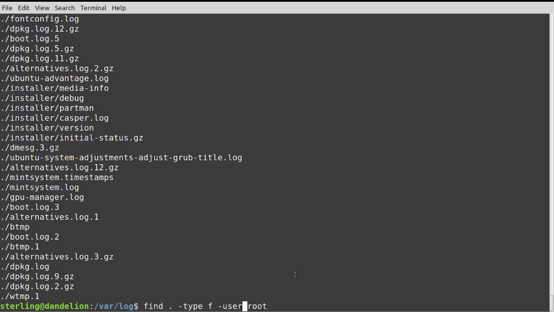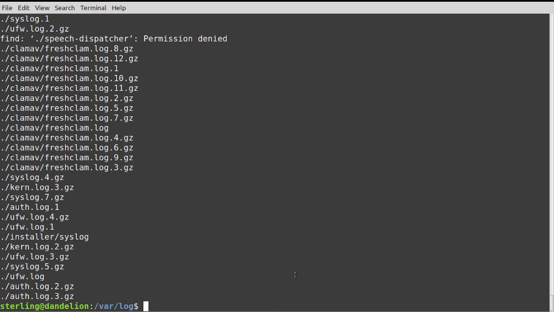Now, what if I wanted it to be everything that is not owned by user root? I can put an exclamation point and a space here. So everything of type file that was not owned by user root. Now again, if I want to see this a little bit more clearly, and not just names, but actually see the whole listing, I can do that.